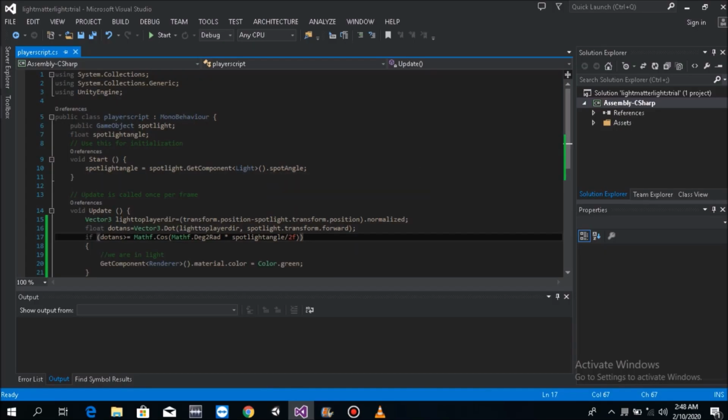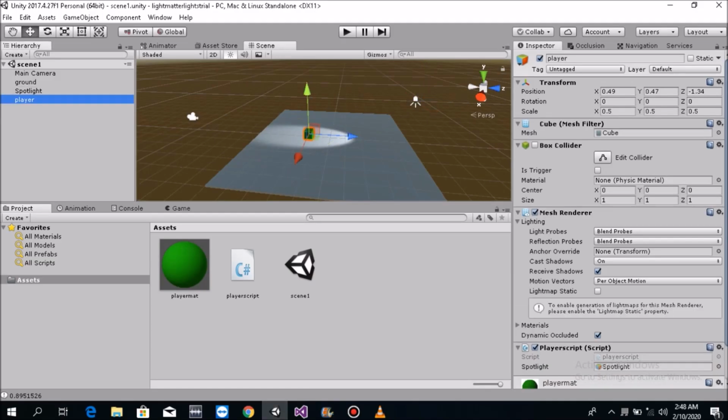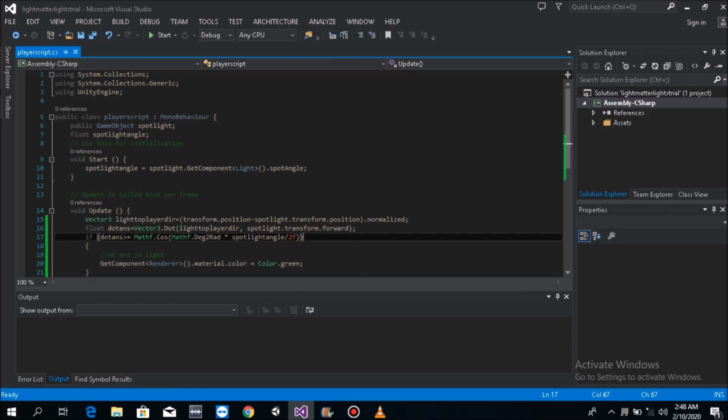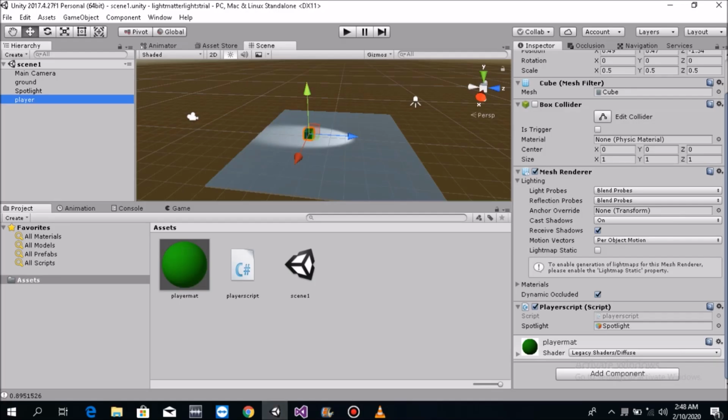So this is a script that is attached to the player. It's called the player script here, and I have a reference to the spotlight object. Now in the game, there can be many spotlights at once, so they must be putting it in a group or something, or putting it as a tag and just doing the same check for all the lights basically. So this is just for one light, just to show you how it works. So we have a reference to the spotlight that I've put in the editor over here.